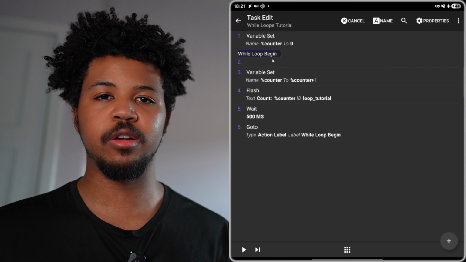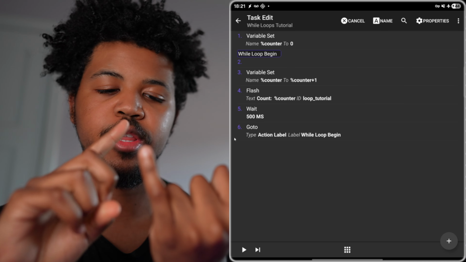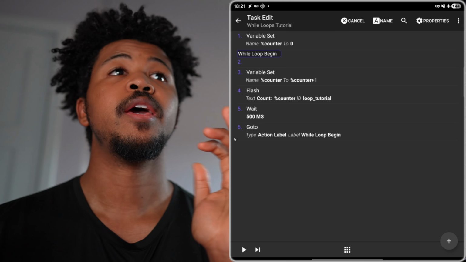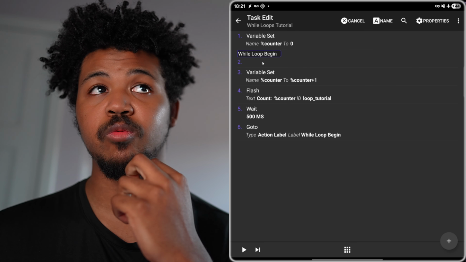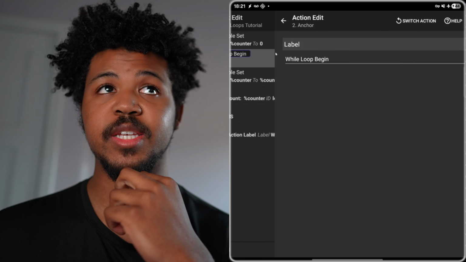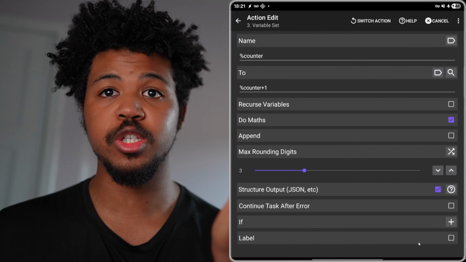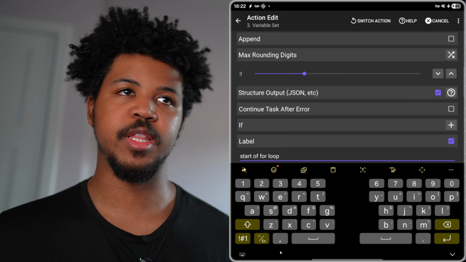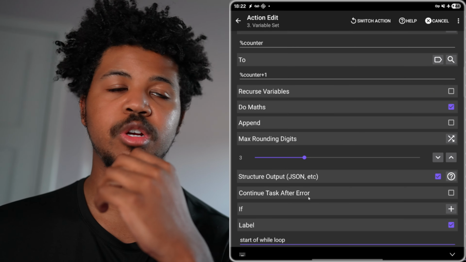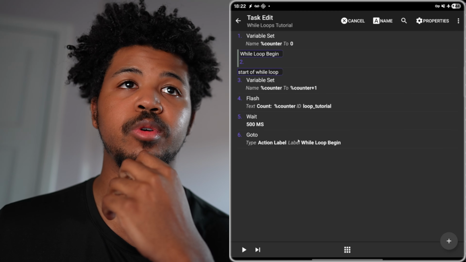Tasker doesn't have an official loop function, so you have to get creative with ifs and this. In fact, you could, in theory, just get rid of this anchor. It's literally just a label, because every action, as far as I know, has these labels down here. So if I did that, there you go, start of while loop. We don't actually need the anchor. I can just turn this off, and then we'll go to the goto.